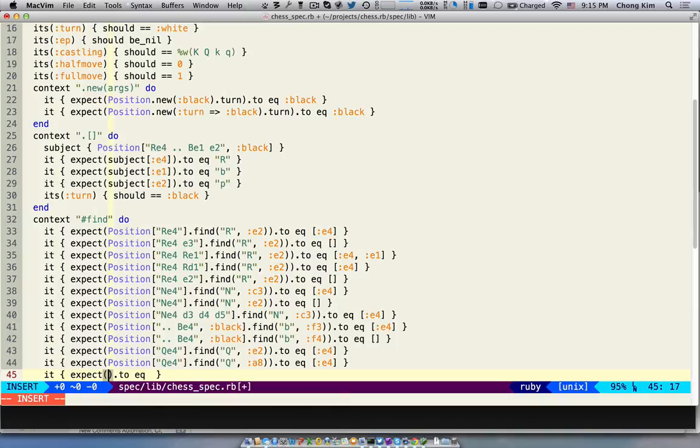And okay, so we have. Let's find an illegal move for a queen. An illegal move for a queen is to go as a knight. So find a queen that can go to c3. So that's a knight square, and that should be empty.